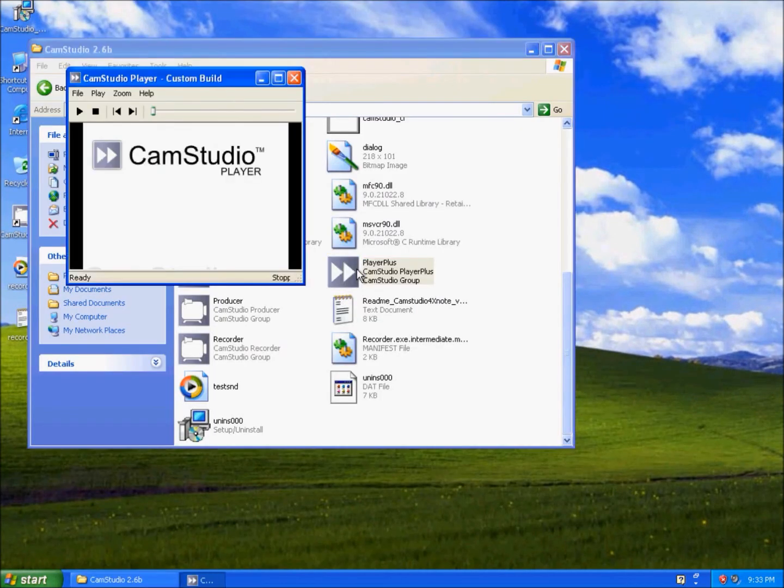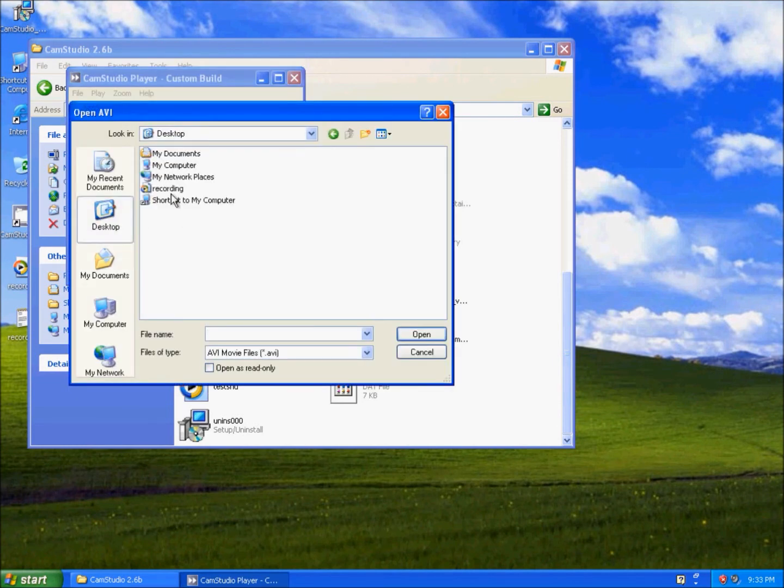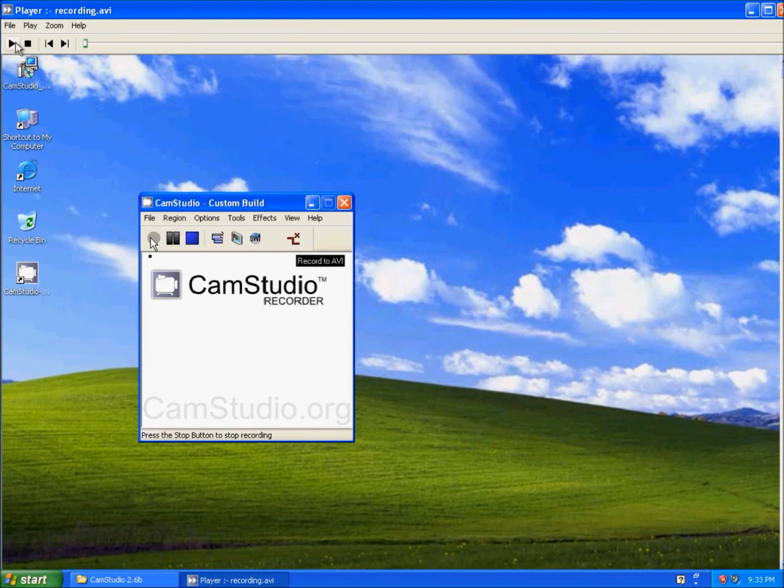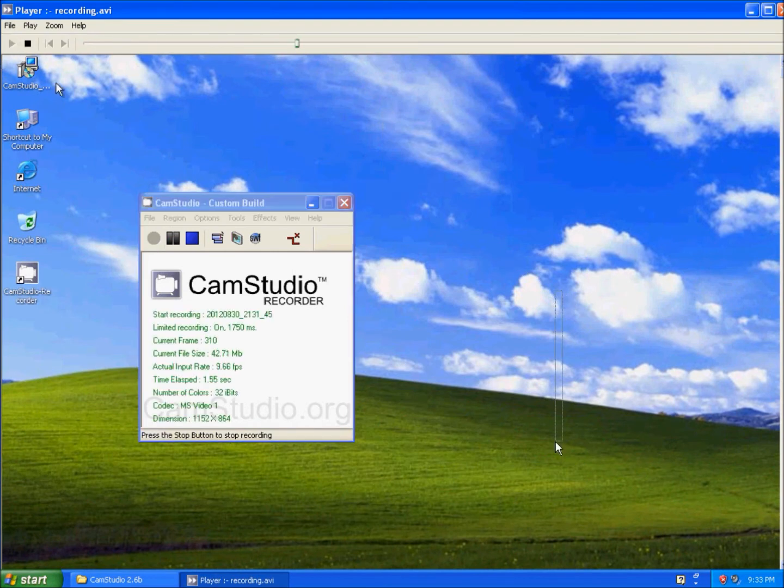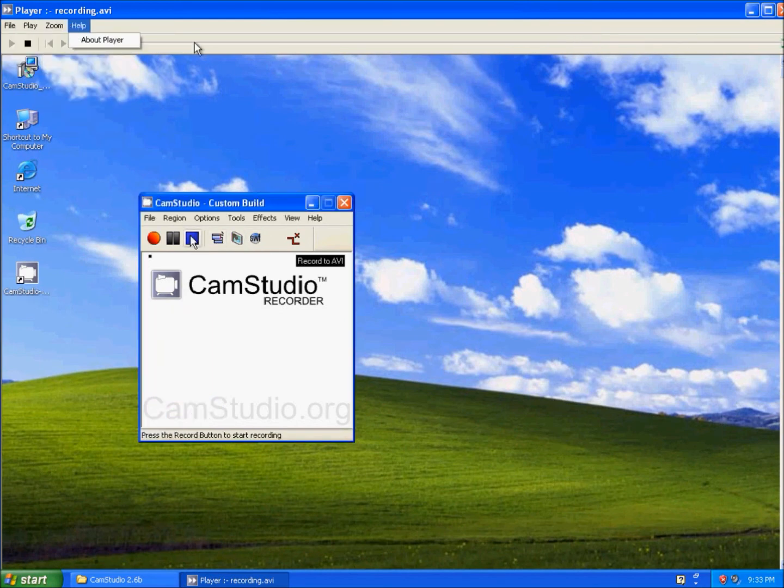And then Player Plus. It's the same thing, but I guess it's just a bit different. So click here to play. You can zoom. Yep.